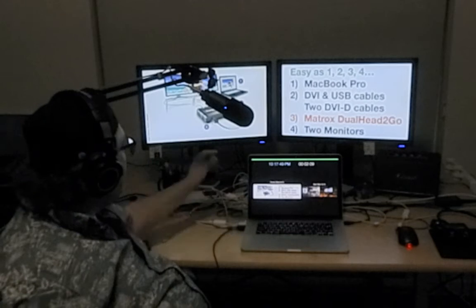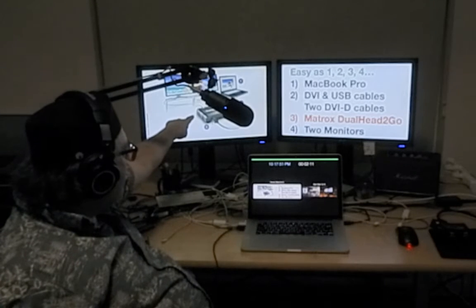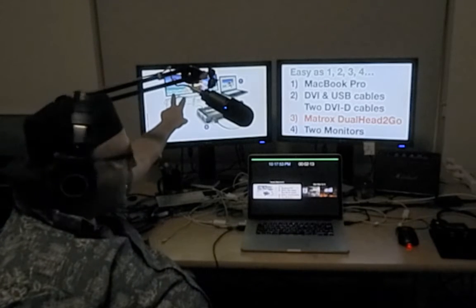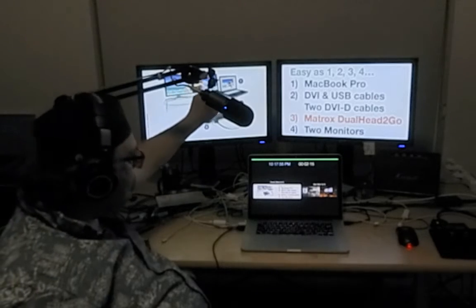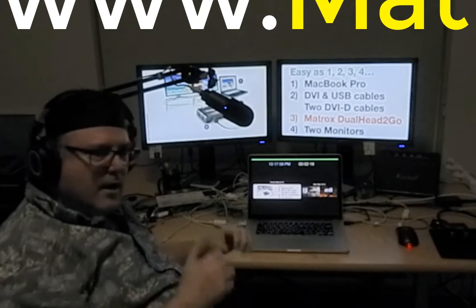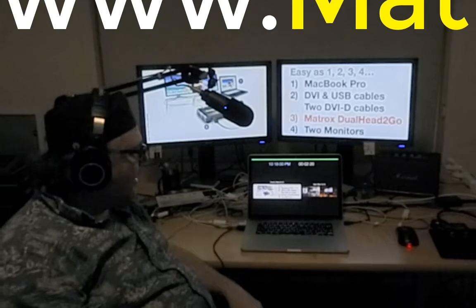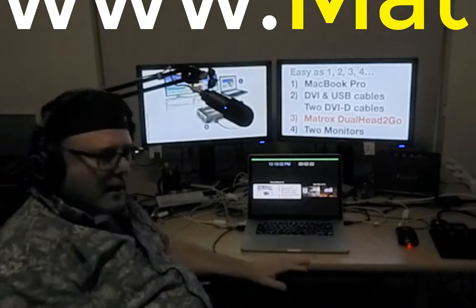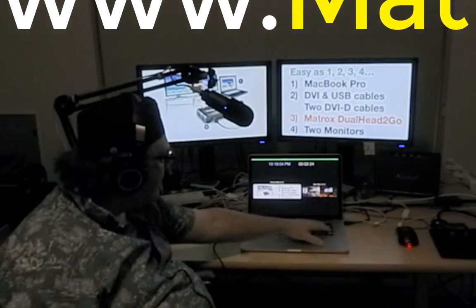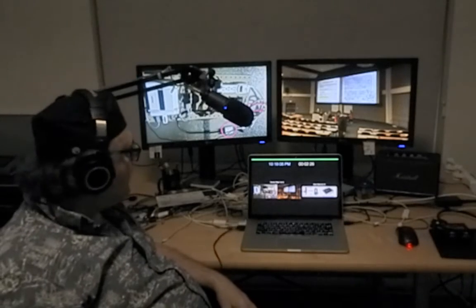It doesn't have to be connected to your computer. Two cables coming out of the Matrox dual head-to-go box, DVI cables into your monitors. So Matrox is the name of the company, great Canadian company. They have great gear. I can't say enough about their stuff. It plugs, it plays, it just works.